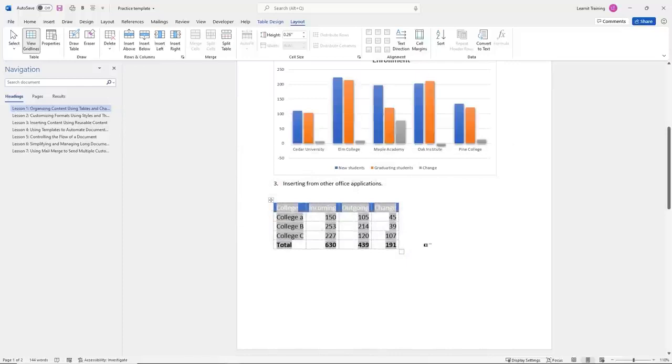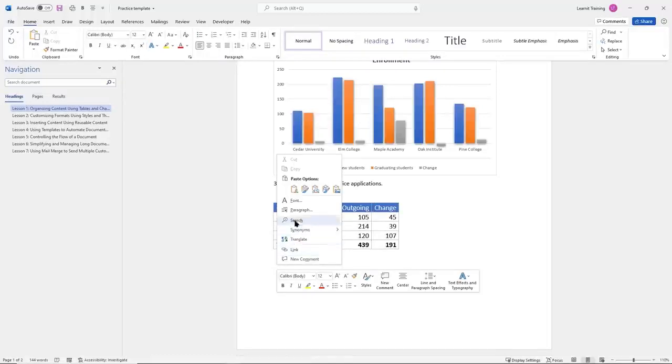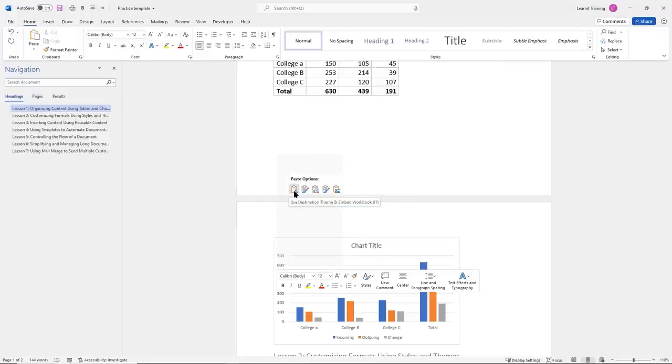And so now what I want to do, see if I can get away from this table here. I want to go ahead and drop that chart right in here. So this time I'll right click. And so I get the options again. I can go ahead and insert my chart using the destination theme. And I can embed the workbook right here into Word. I can keep the source formatting and embed it.